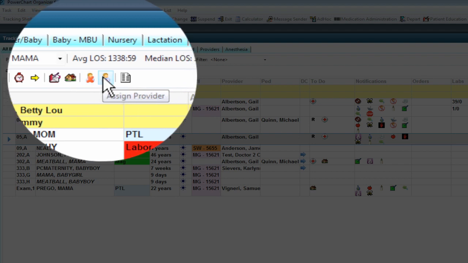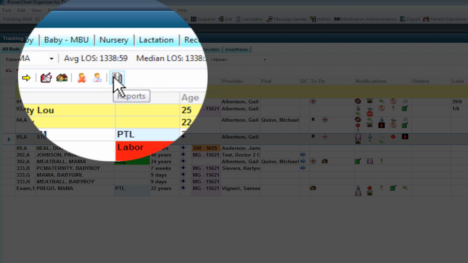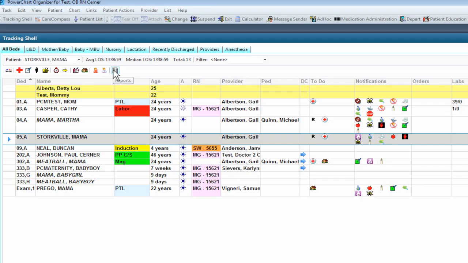I can also assign this patient to a specific provider since no one has been assigned. The paper form allows me to print reports such as an OB summary report, a birth log report, many options.